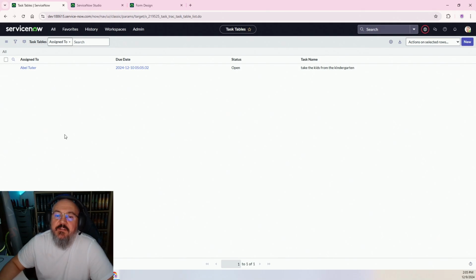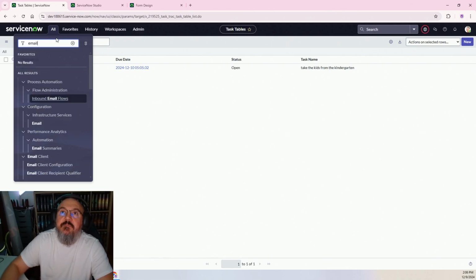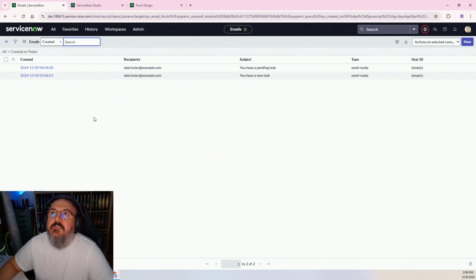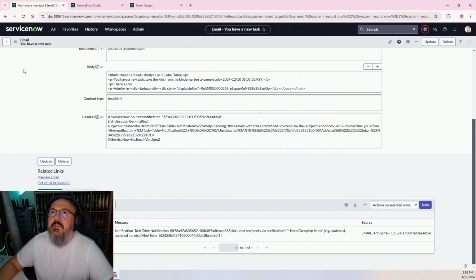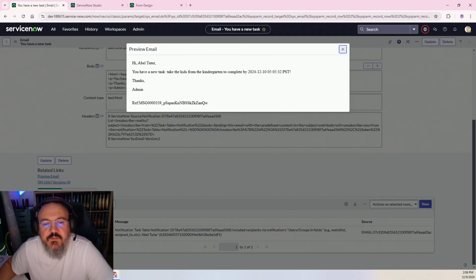Now we should have the notification already. To check this, we need to go to the email table, the logs, and here we have this notification. You have a new task. Take the kids from the kindergarten to complete by, thanks admin. So everything works smoothly. Your app is officially ready to use.